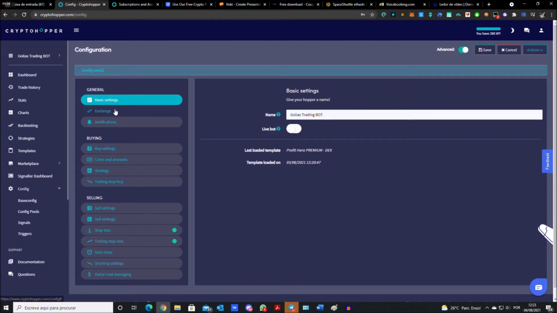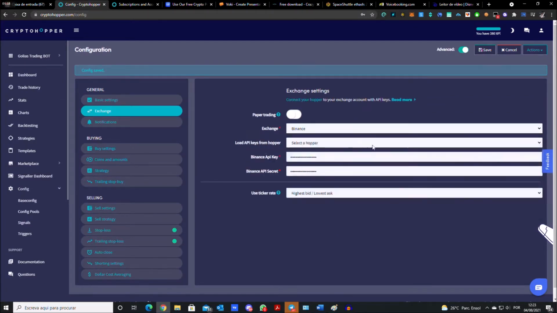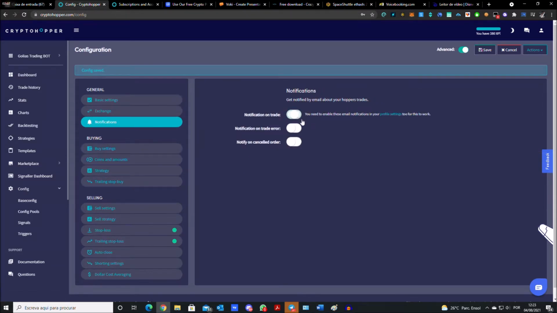Next, on the Exchange tab, let's select Binance and get the API keys from Binance. Let's leave the Use Ticker Rate at Highest Bid, Lowest Ask. You can set up the notifications as you wish. I'll keep mine disabled, it gets annoying sometimes.